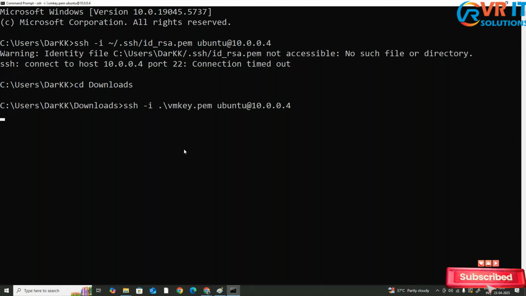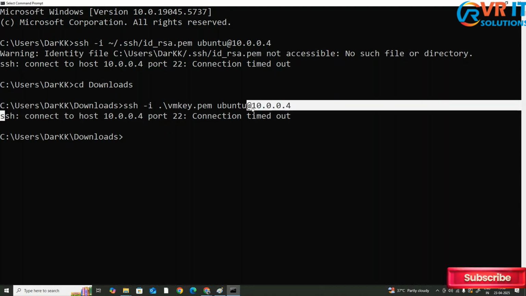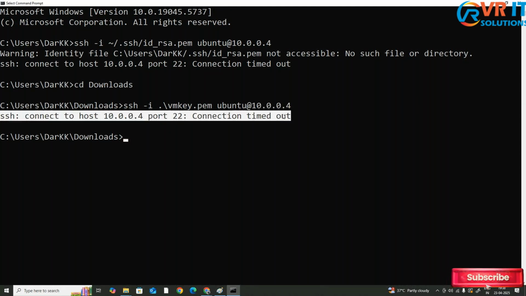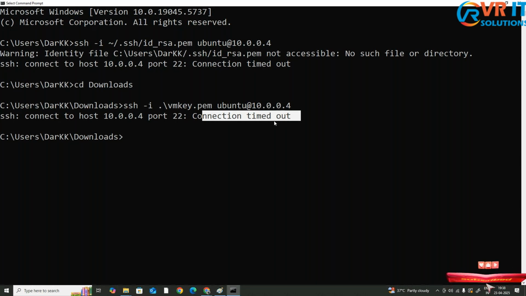See, you cannot reach out towards this particular machine. What is the issue that you are getting? Connect towards the host 10.0.0.4 through the port number 22, the connection timeout. Why is it throwing me the connection timeout? See here.